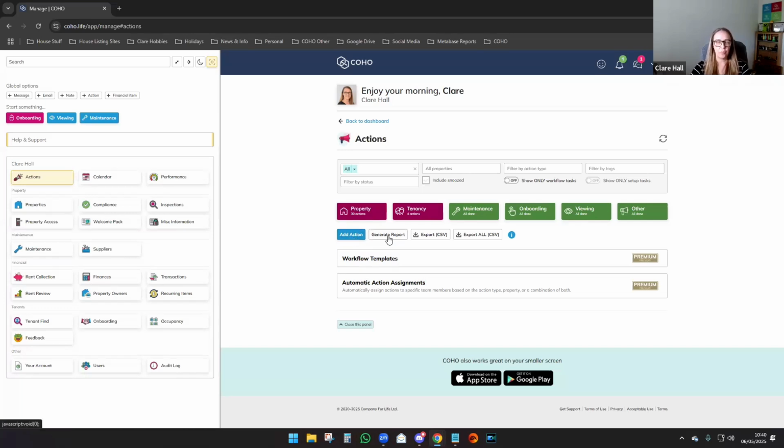You can name them whatever you like. We can also generate a report. So what will happen if we click that button is it will open up a new window for us and list all of the actions in all of those different categories for us. We can also export to CSV. So there is a very big difference between export CSV and export all CSV. If we export CSV, it's going to give us a CSV report of all of the actions that we currently have in our actions panel.